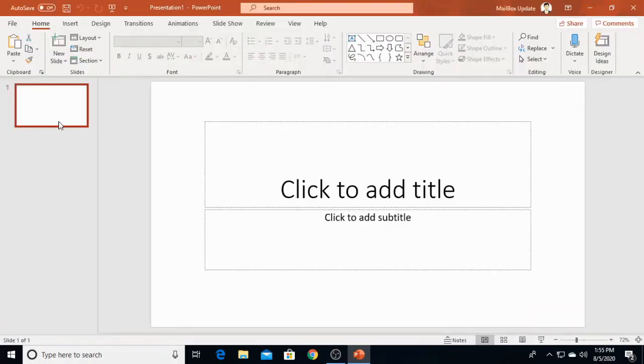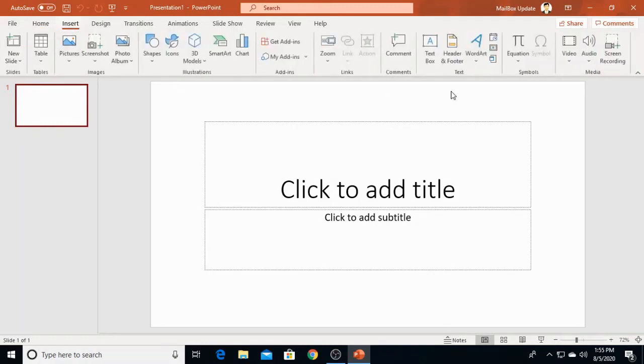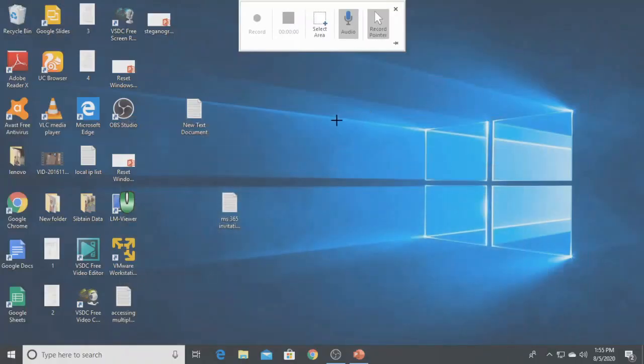So after the blank presentation, now go to Insert. Second step. Here you are. You see this one? Screen recording. Click it. Here you are. Now this is the option to record the pointer, this pointer. And this is to select the area.